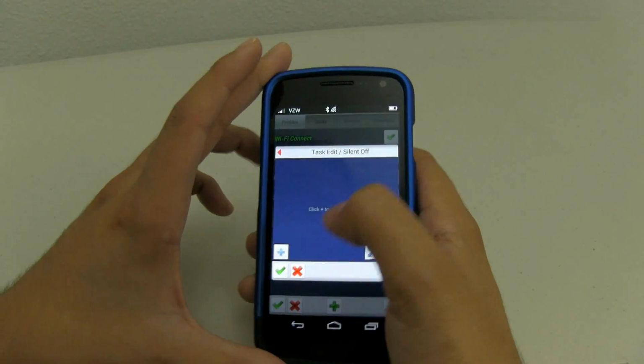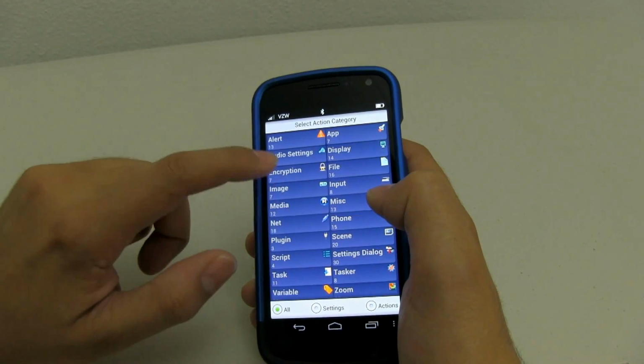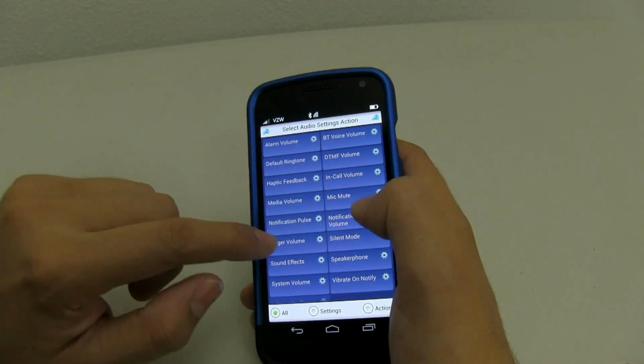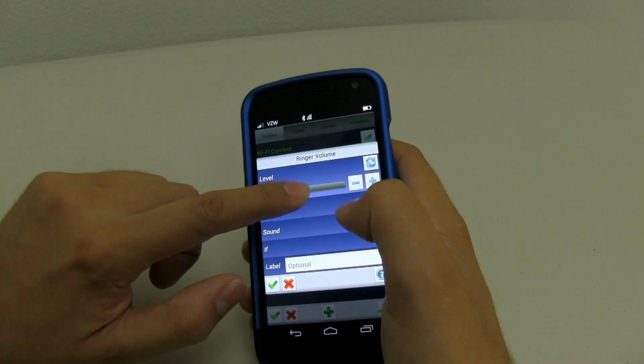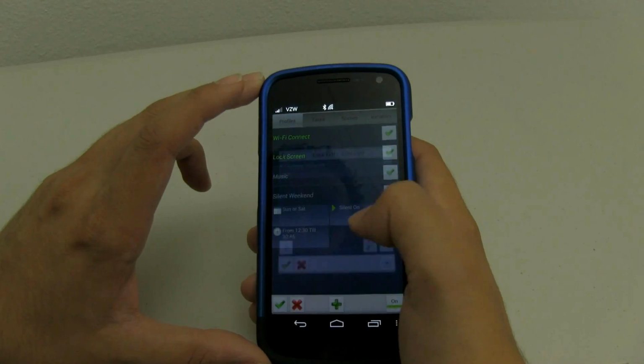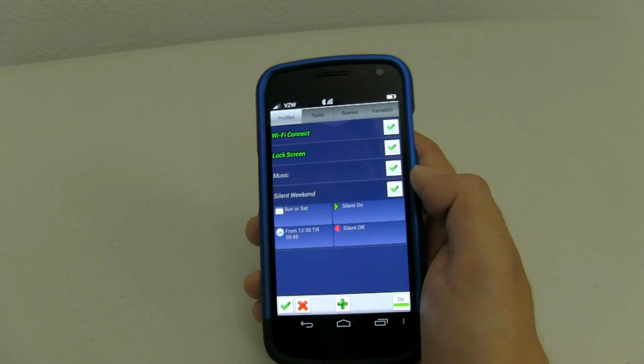Let's go ahead and do that just really quick here. Audio settings, default, no, not default ringtone, we want ringer volume. And we'll just put it back to level 3. Okay, go ahead and click OK. So there we go. Let's run it through by really quick here.